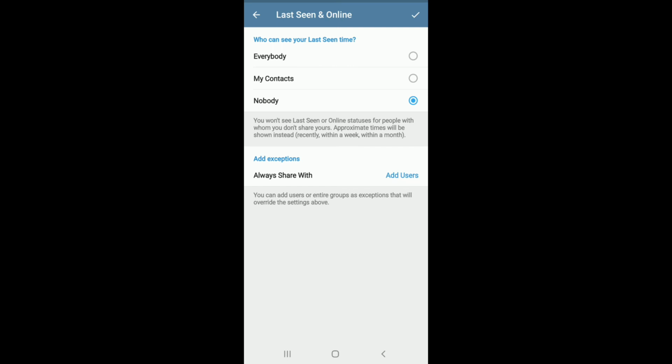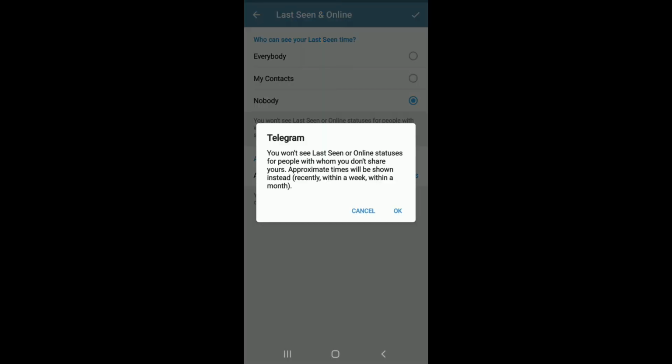After you're done setting your Who can see your last seen status, tap on the tick mark located at the upper right. Tap OK from your pop-up, and with this, you have hidden the last seen status on Telegram successfully.